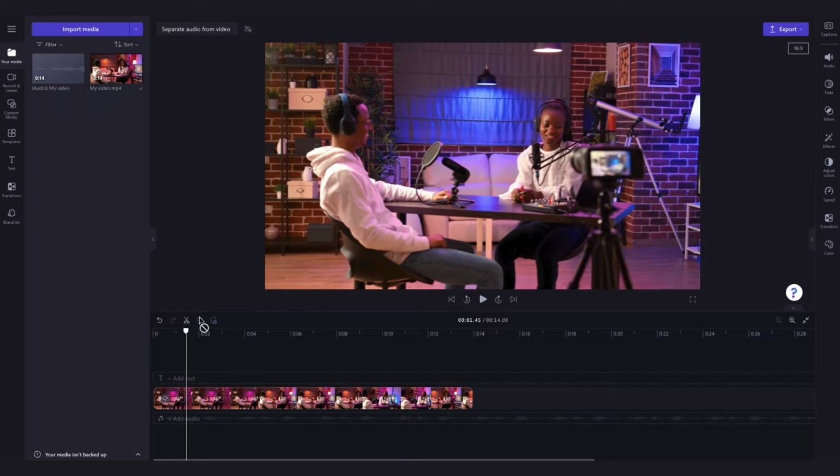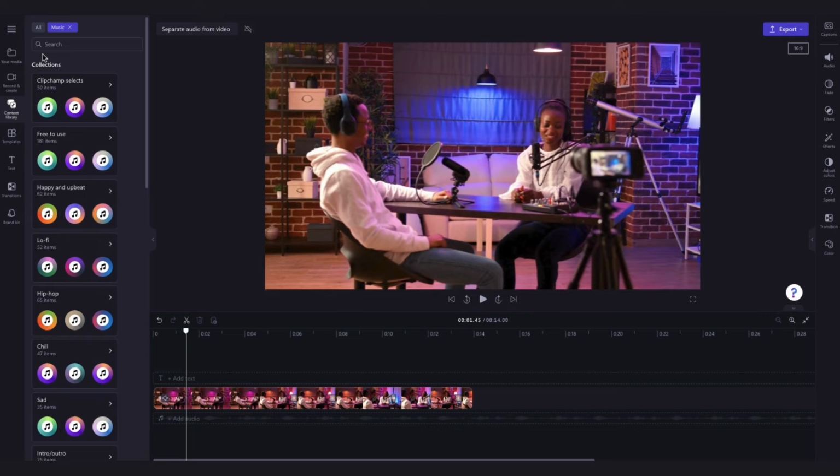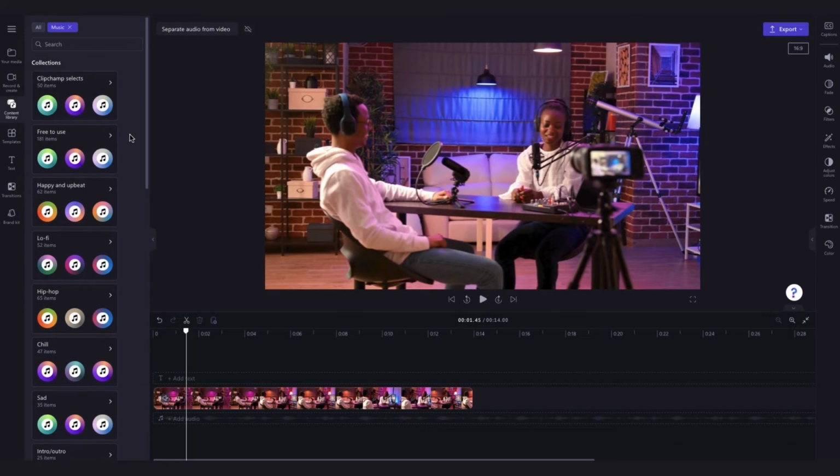Then, if you'd like to replace the audio with something from our stock library, navigate over to the toolbar here on the left, click into the Content Library tab, then select the drop-down arrow in the Audio tab. Click on Music, and now all of our royalty-free music will appear.